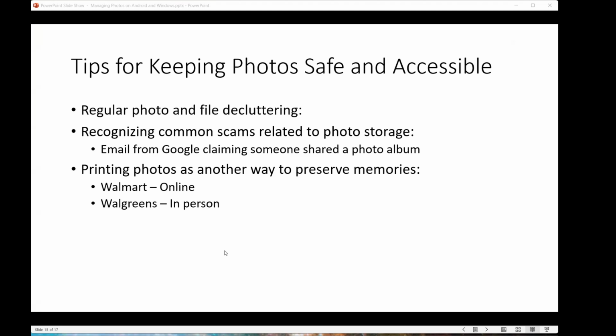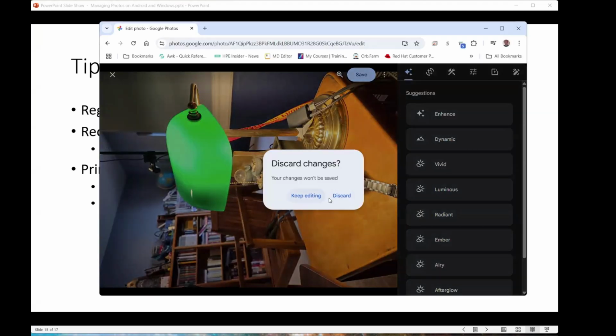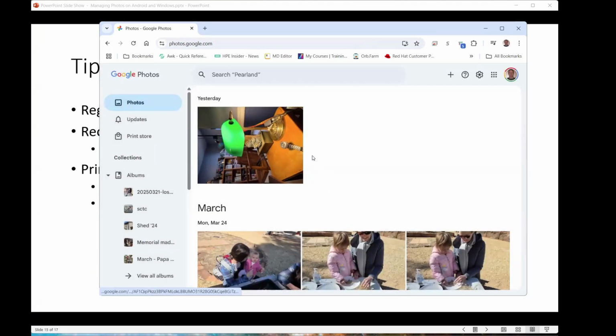Now, one of the organization techniques that I haven't actually gone over yet in Google Photos is actually the concept of albums or collections.